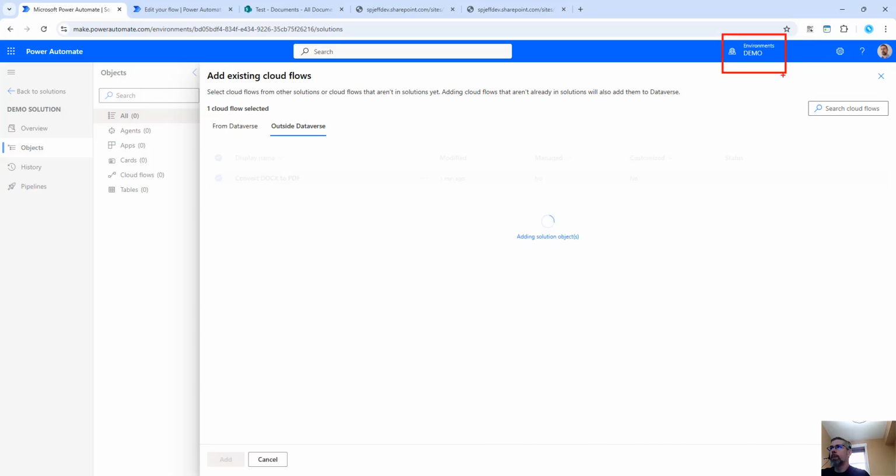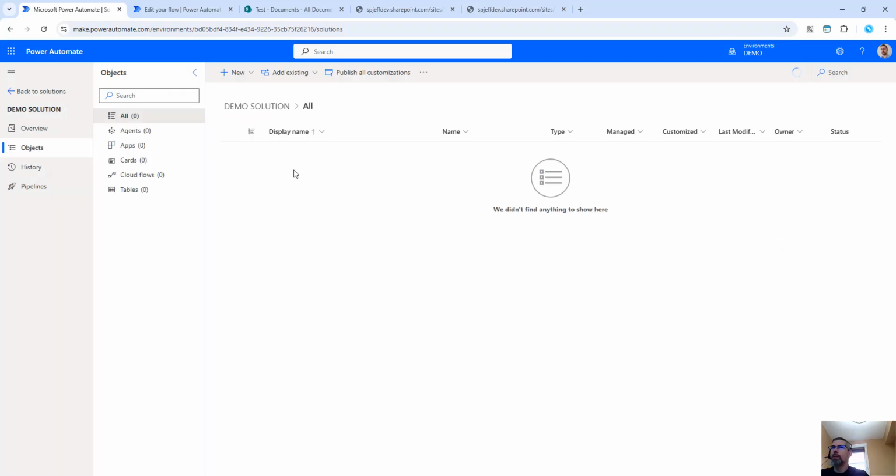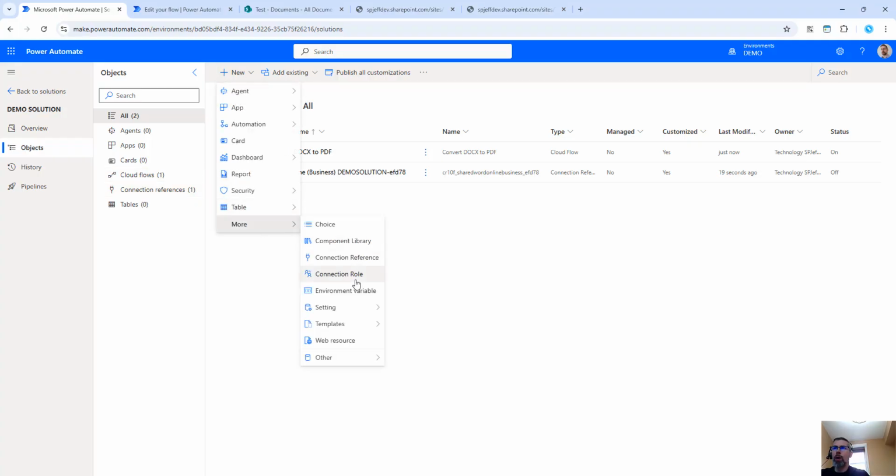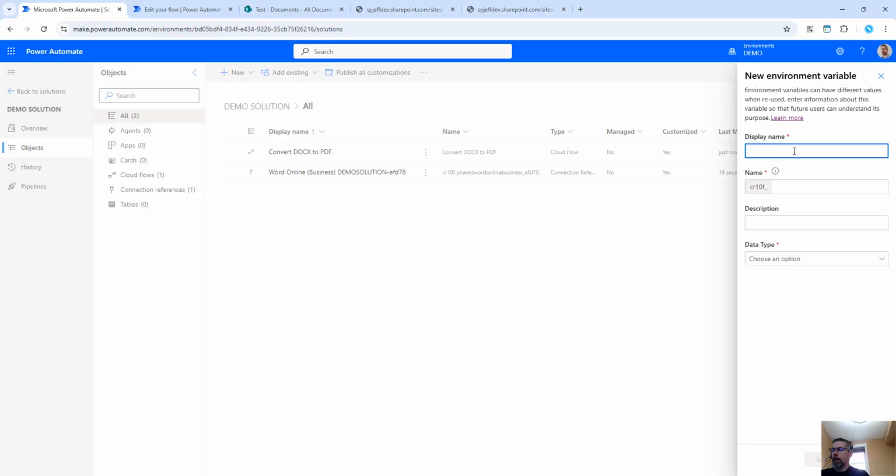If I'm in the demo environment today, that's great. But what happens when we go up to UAT, we go up to production, we move it to some other system? It's just not that flexible. So here we want to go ahead and do a new environment variable. And this one, we're going to call it demo SP site. Okay, and this is our demo site. And we're going to do the type of object as a data source from a SharePoint connector.